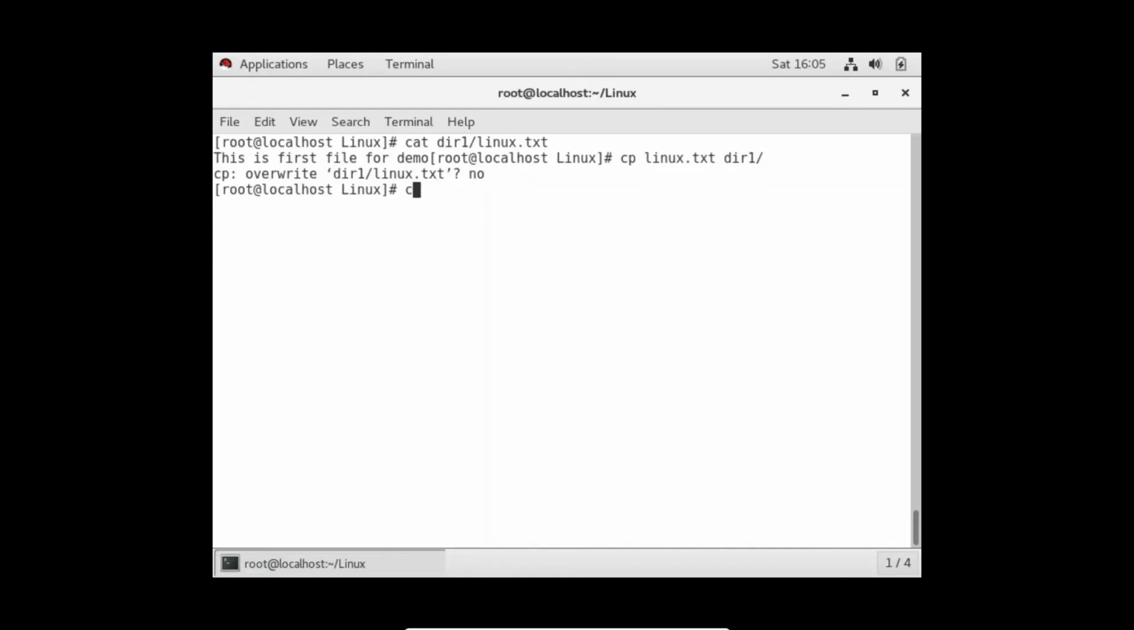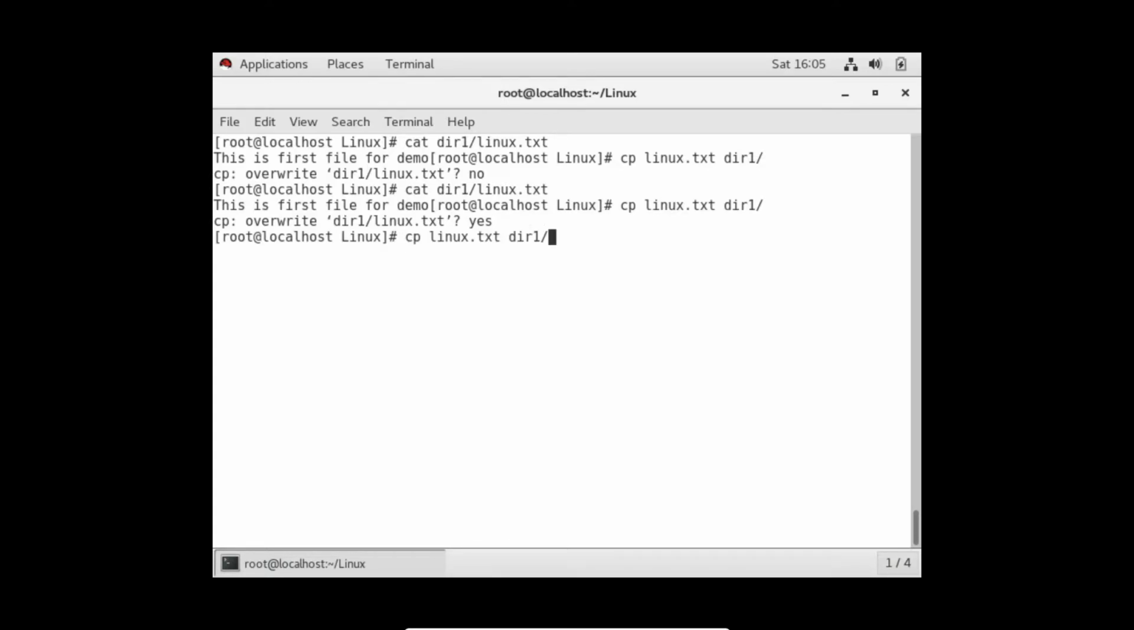Now if I again check the content of the dir1 linux.txt file, it is the same as before. See, this is a file for demo, first file for demo. Now if I run the same copy command again, it will again ask, do you want me to overwrite the content? This time I will say yes, I want to overwrite. I want both files to be the same. I want the file in the dir1 folder to be updated. Yes. Now you will see the difference.